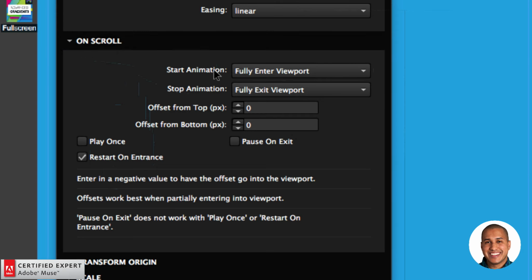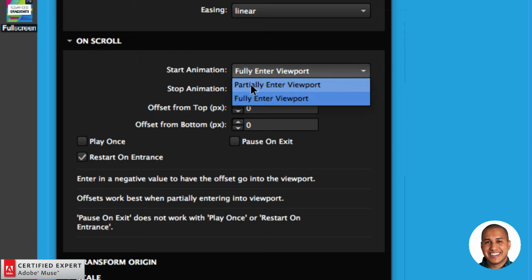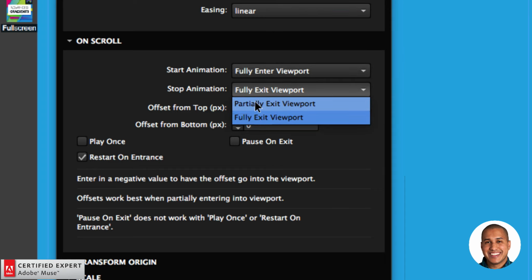Here we can start the animation when it's fully in the viewport, which means it's fully in the browser, and we can stop the animation when it's fully out of the browser. I do recommend having these options just like this because it makes for a really easy animation. Once the element is in the viewport, it animates, and once it's out, it doesn't animate. You can have it animate when it's partially in the viewport and stop the animation when it's partially out of the viewport. It's a little awkward if it stops when it's not fully out of the viewport, because you might have the animation all of a sudden stopping, which doesn't look great. So I do recommend having it stop when it's fully out of the viewport, so you don't see it stopping.